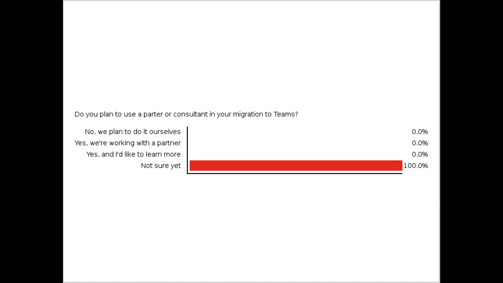And our final poll: do you plan to use a partner or consultant in your migration to Teams? No, we plan to do it ourselves. Yes, we're working with a partner, thanks. Yes, I'd like to learn more. I'm not sure yet. So with that, next up after we finish this is going to be questions, the Q&A.